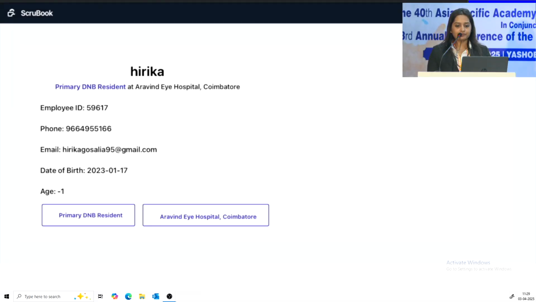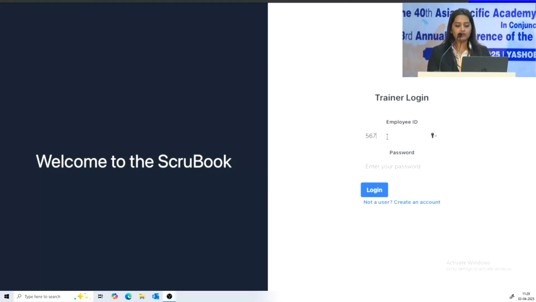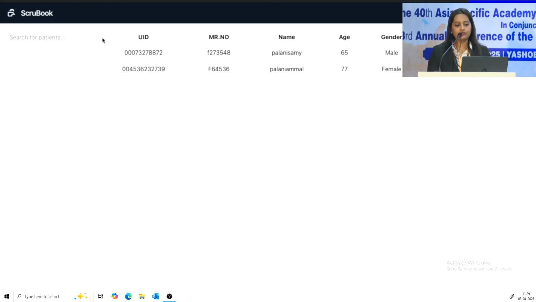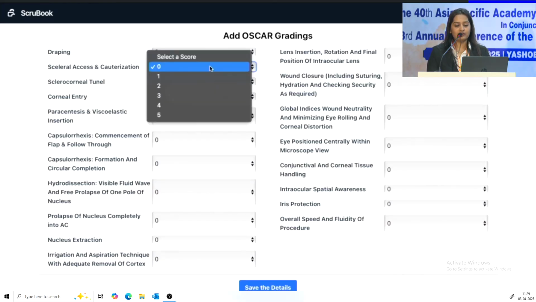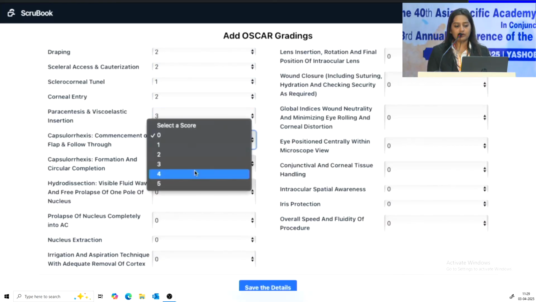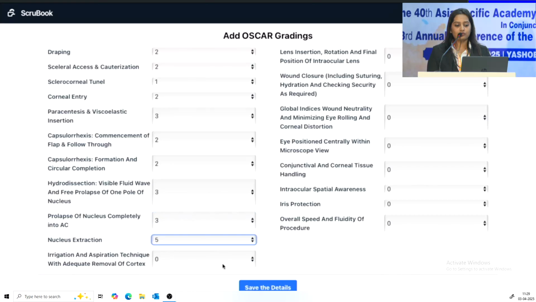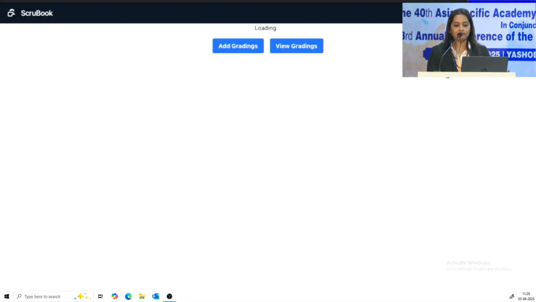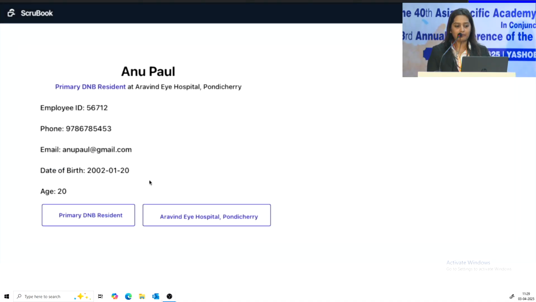While for the trainer, they also have their login IDs wherein they'll form their account, and they can put OSCAR grading for that trainee, and they can review their logs, like, what are the patient's complications on day 1. So this is how easily it could happen for both the trainee and the trainer just through an app.